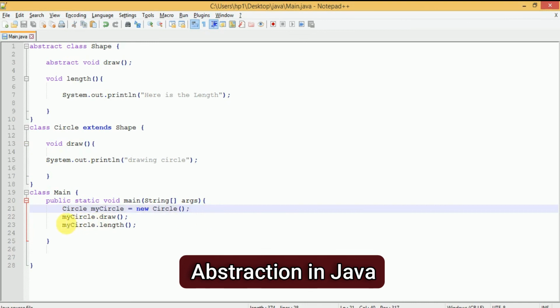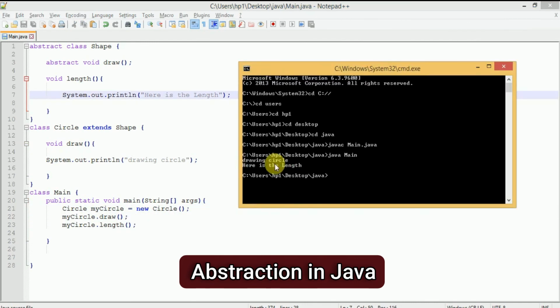Let's execute our program. So we can see here, first it is showing "drawing circle", and in the next line it is showing "here is the length". This is what we want to print, right?